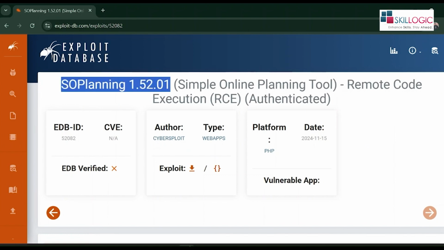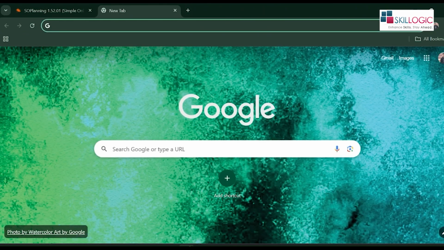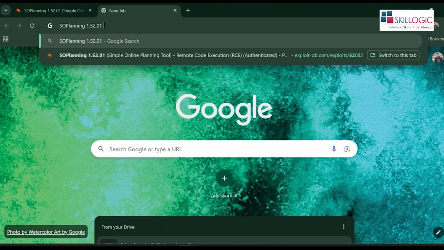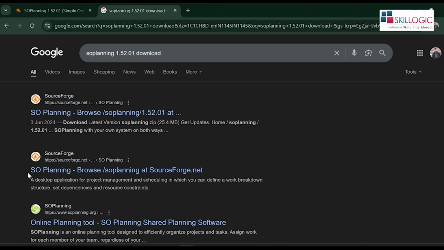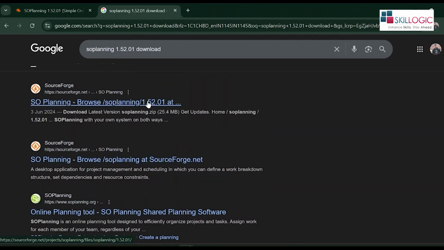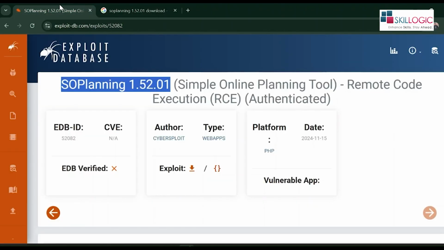Let me copy this. Now if I type over here download, see, we have this page with exactly the same version, 1.0.1. If you want to do further testing on this SOP planning tool, you can go and do this shellcode exploitation, or else you can search for relevant information on this, and we can do the footprinting and reconnaissance process on this particular version.